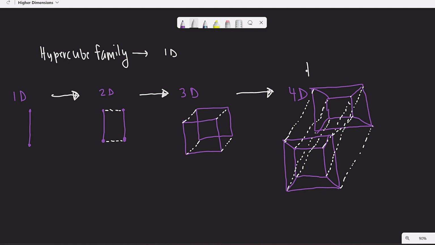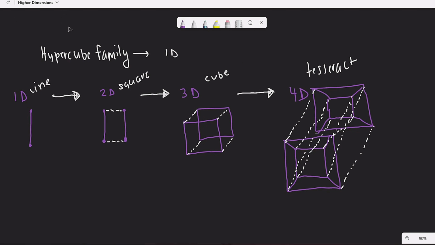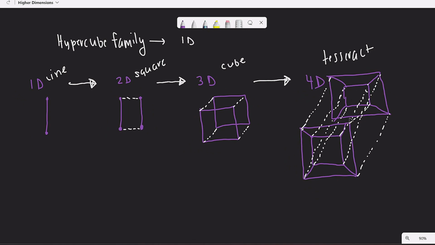So we have our tesseract, we have our cube, we have our square, and we have a line segment. And here we have higher dimensions and an easy way to visualize it. And we can even extend this to 5 dimensions. But I'm not going to draw it.